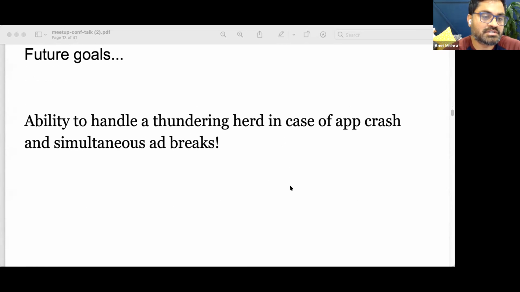Other goals, which were pretty important for us, were handling scenarios like thundering herd. A thundering herd scenario can happen in some normal cases like ad breaks, or in problems where an app crash happens. In case of an app crash, imagine you have millions of concurrent users watching a particular event, and suddenly your app crashes. Then as a user you are going to retry a couple of times to get into the stream, right?